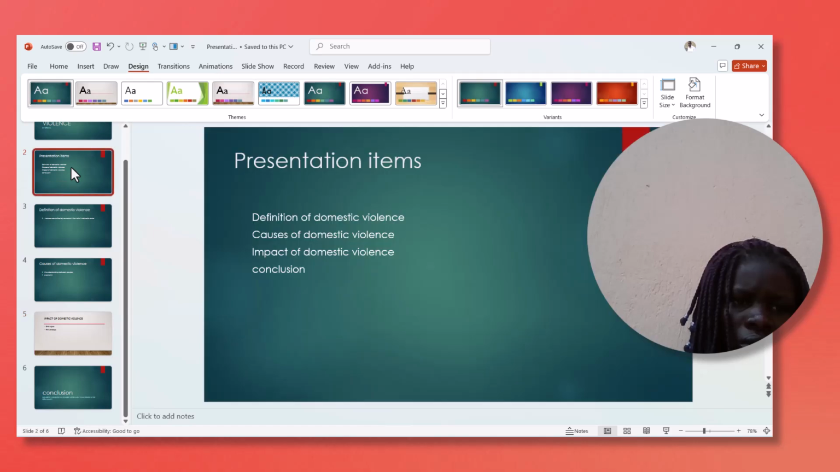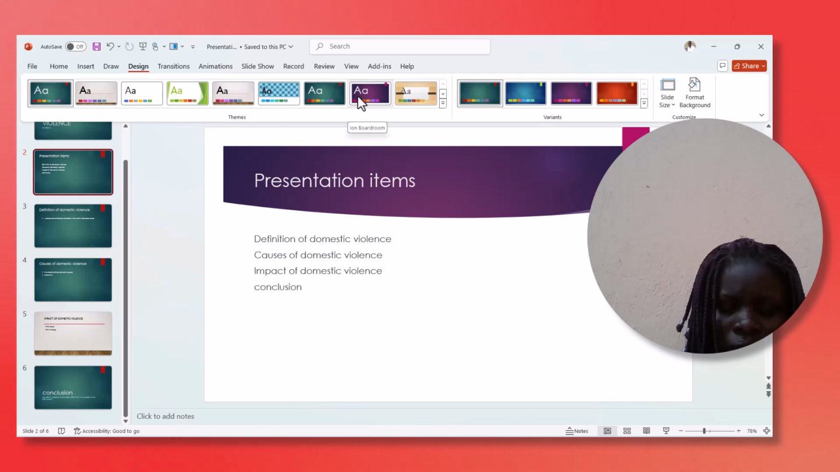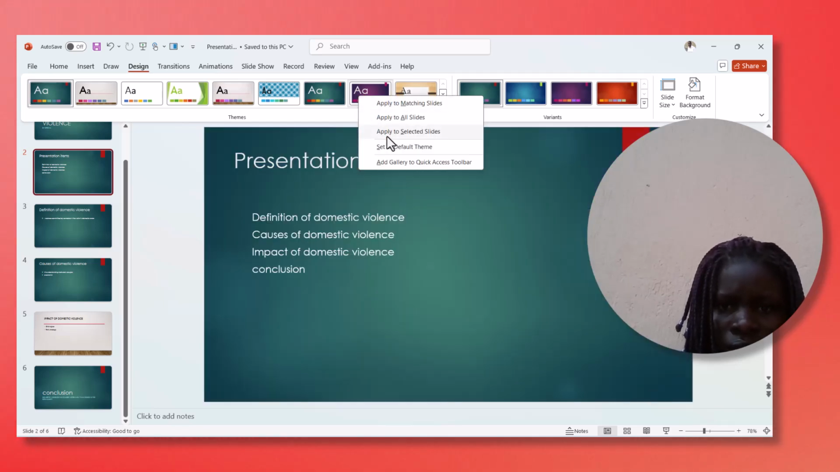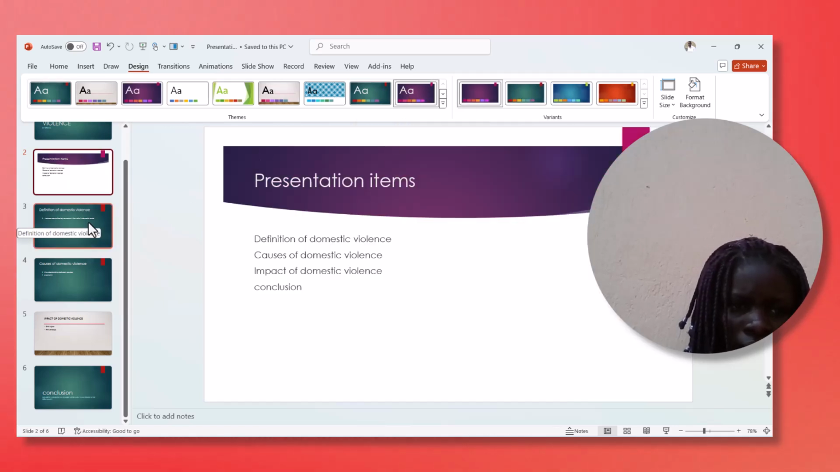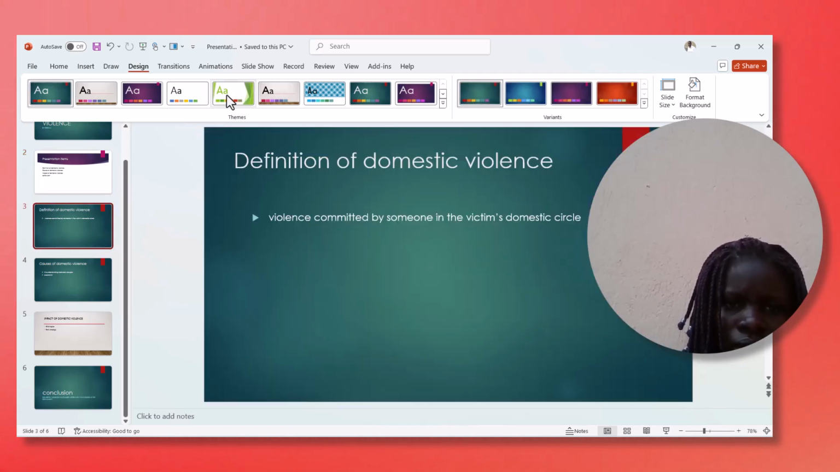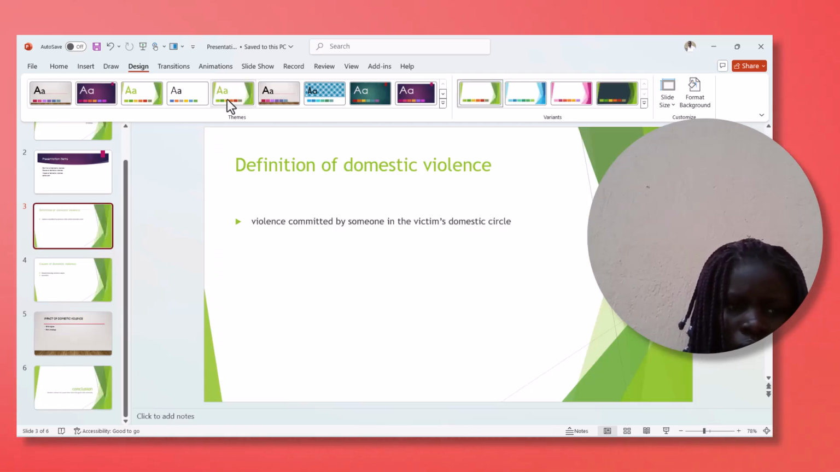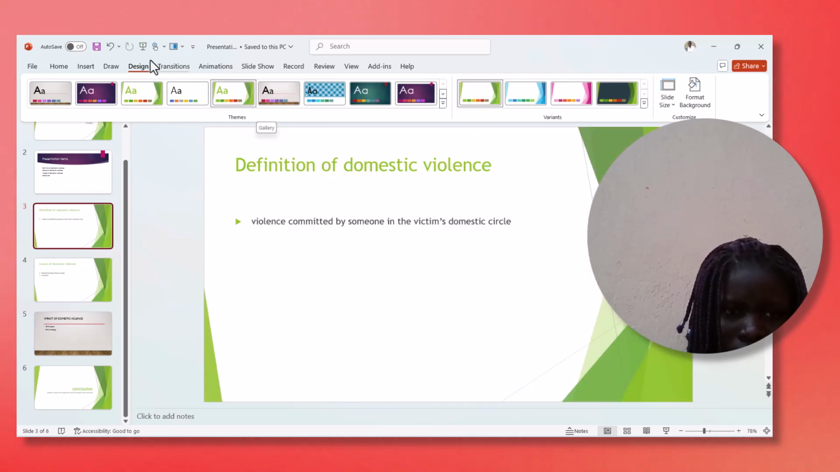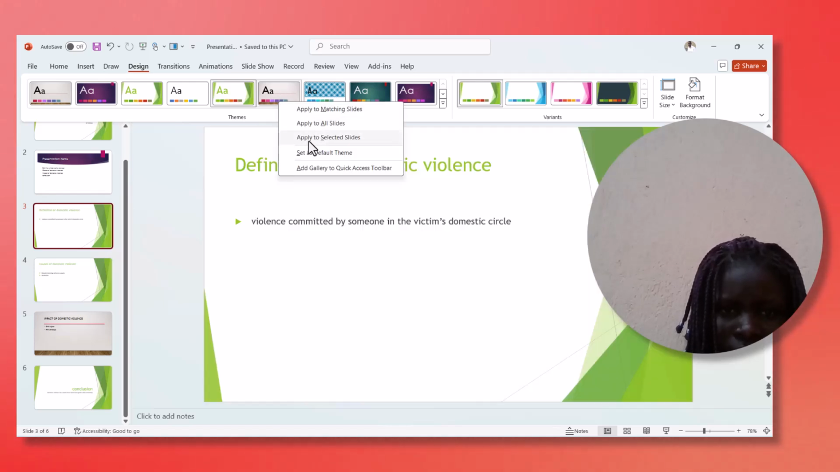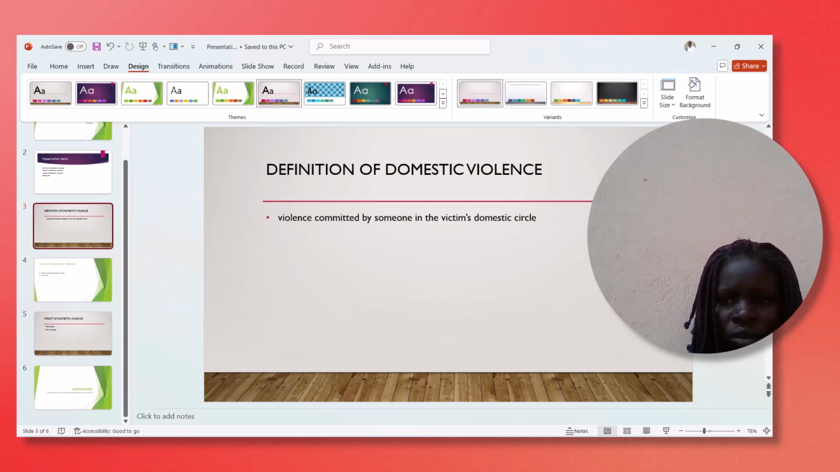So you also come to that. You can maybe want it to be that way. So you click on it, apply to selected slide, and that one also is going to look different. So you come to this, click on it. So to change the rest, you just click on that. Perhaps can use this also, apply to selected. Yeah, for the sake of the video, this is what we have. You can decide to use this only.